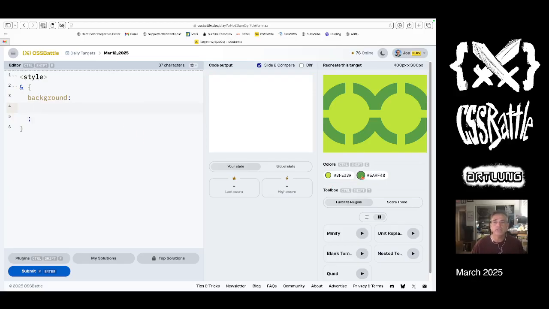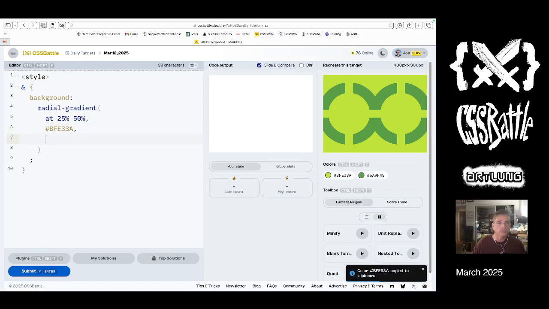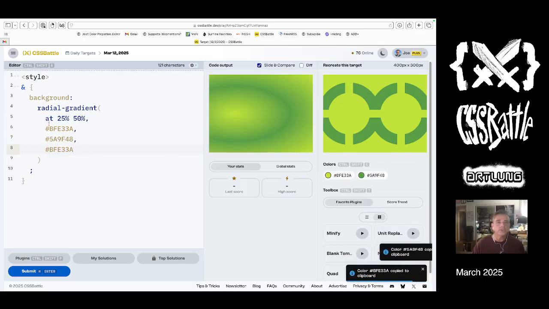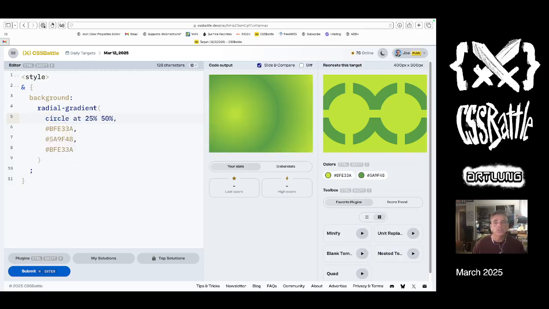So to do that, we need circles, radial gradient. Let's get one of these circles right. So I'm going to start with an at. I'm going to do like 25%, and then 50% is the at. And we have the internal circle, and then the dark circle, and then the internal circle. Now right now that's an oval because it's matching the sides of the body, which in this case is 400 by 300. I need the keyword circle to set that.